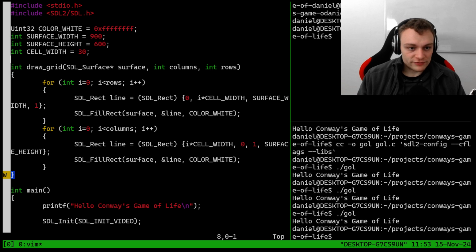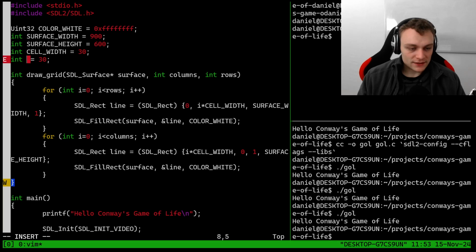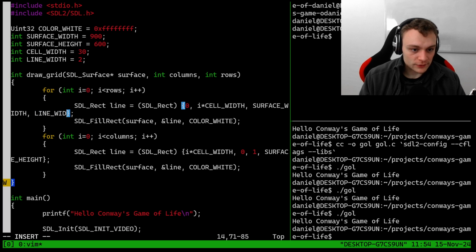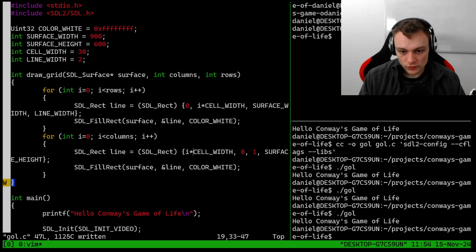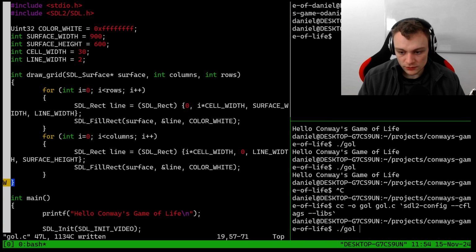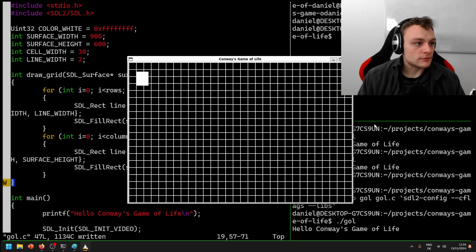So let's just define also a line width. And that line width is going to be 2 pixels. I'm not sure how much that does, but well, we will see. And then here, this is going to be line width as well. So let's have a look. Okay, this should look better now on video.